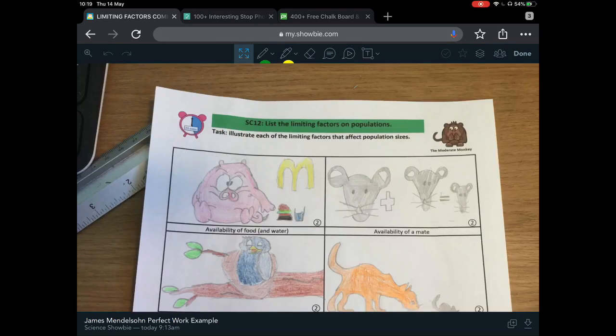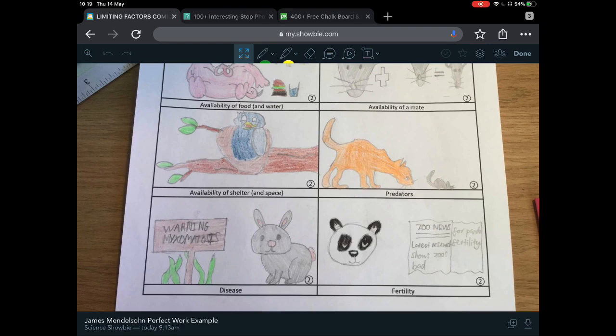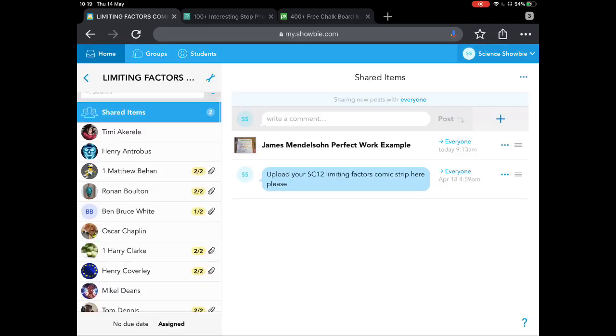He has done such fantastic pictures that really illustrate each of the points really well. So I suggest having a really good look at that, especially his picture for fertility, which I think lots of people struggled with. He's got a panda in a zoo because pandas really struggle to have babies in zoos. So it's a brilliant, clever example. Well done, James.